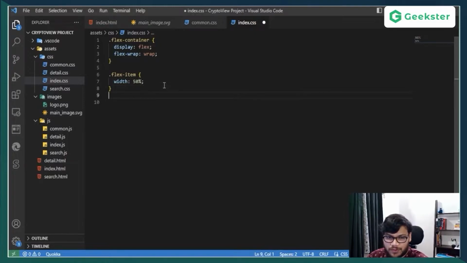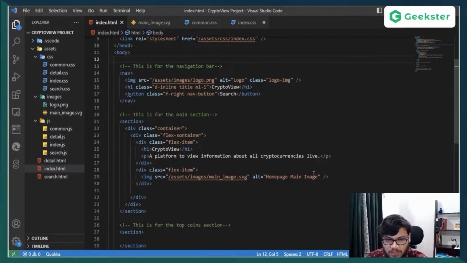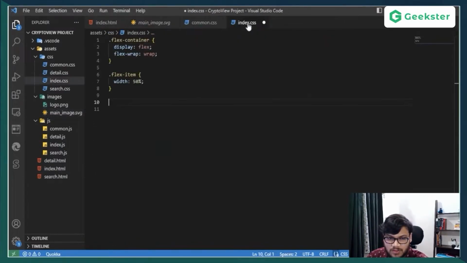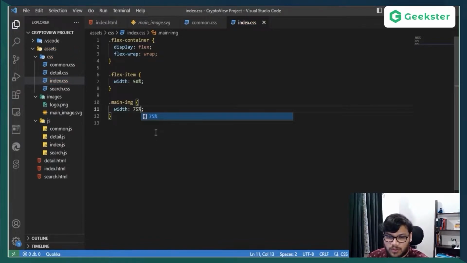And for the main image, did we give a class? We did not give it a class, so let's quickly do that. Class is equal to main-img, and in my index.css, main-img. For this, what I'm planning is width of about 75%. Okay, so I don't want too much width, right? I just want a little bit of width, and that should be good enough.